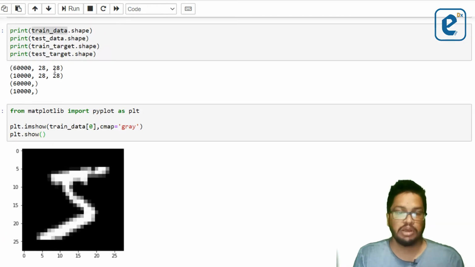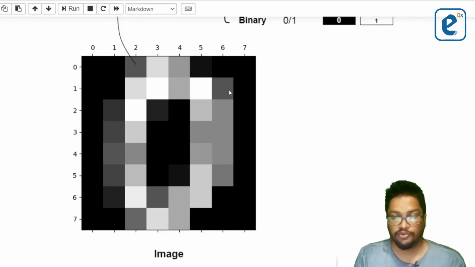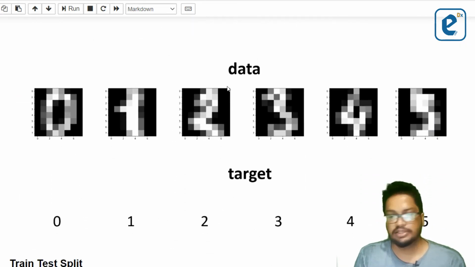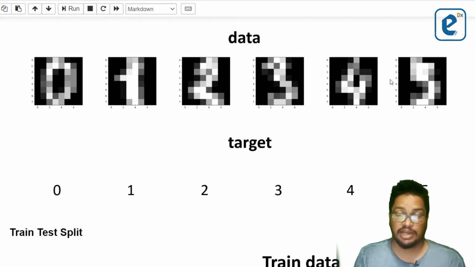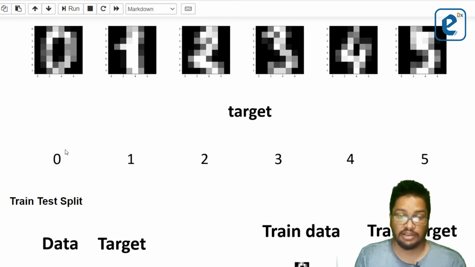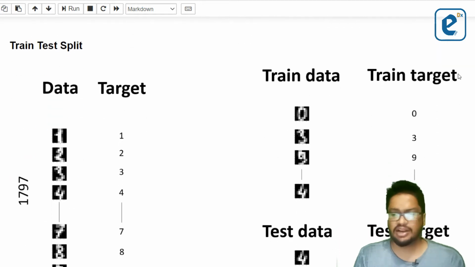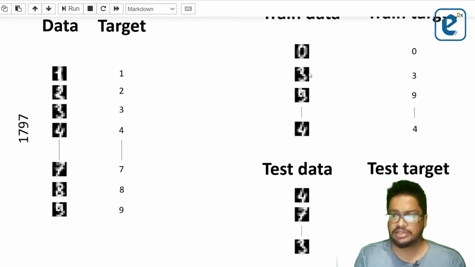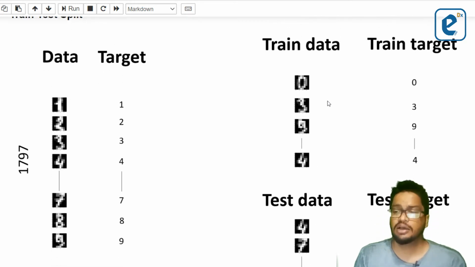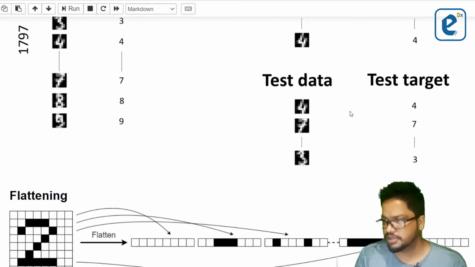So you have 784 pixels available for each image. In the data, we have 60,000 training images and 10,000 test images. In the targets we basically have the label of each image. So we have the training data and testing data separately, 60,000 and 10,000, and we have the corresponding targets as well.